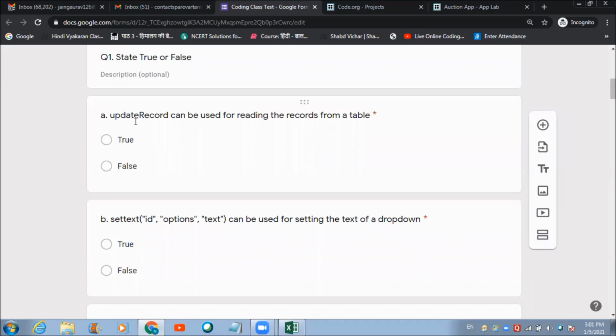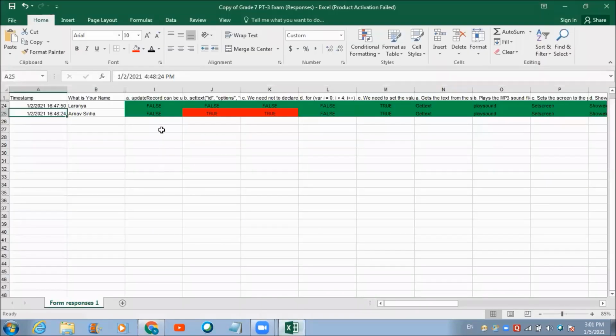So what can we use for reading the records from a table? We can make use of the Update read record block, right? Yes. Okay, so you have written false, Larani, and Arnav had also written false for this. So this answer of yours is correct.